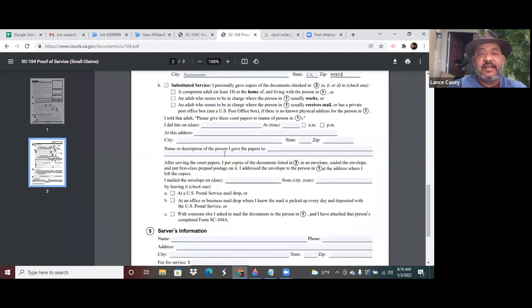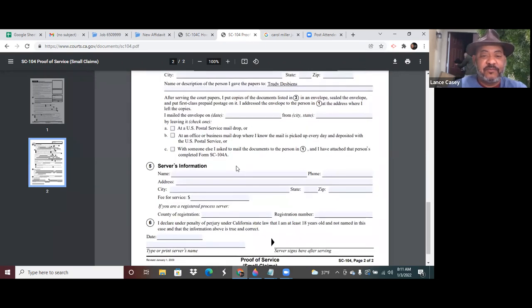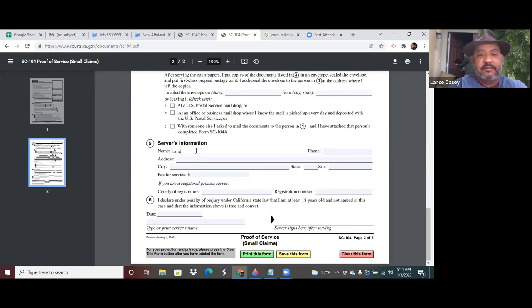And then what I do is write down the name of the person that I actually gave it to. Every registered agent in California, if it's a corporation acting as a registered agent, has to register with the Secretary of State's office, and they have to identify the names of the employees of that corporation that are actually able to accept service of process. Corporation Service Company probably has about 25 people listed. So we gave it to Trudy, and that's the actual person that we gave it to. And then we put our information in here.